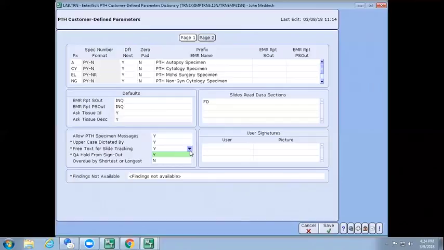If you enter yes here, then users will be able to enter free text to identify slides in the slide field and the enter edit send out slide routine. If you enter no here, they'll have to look up the slides from a lookup. QA hold from sign out is another yes or no field.